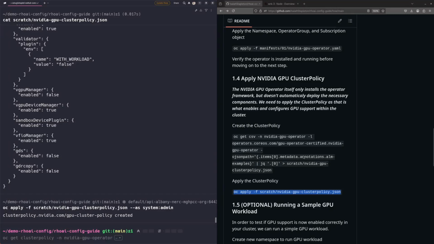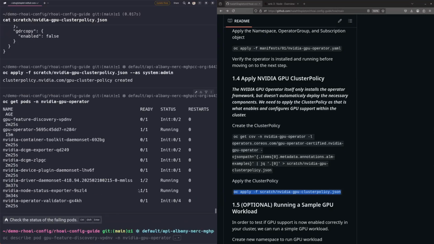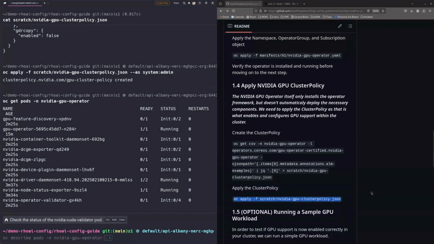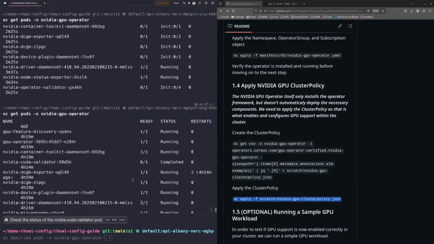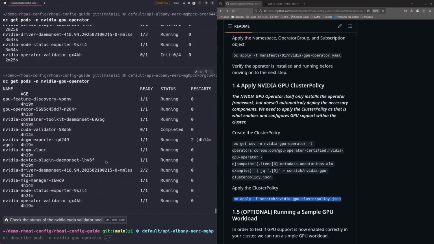Now that I've applied the cluster policy, I can check the NVIDIA GPU namespace and see the resources being created. So you can still see some of the pods are still initializing, so I'll give it a few more minutes. Some time has now passed and I can see that the NVIDIA GPU operator pods are now all up and running, so everything should be all set now.